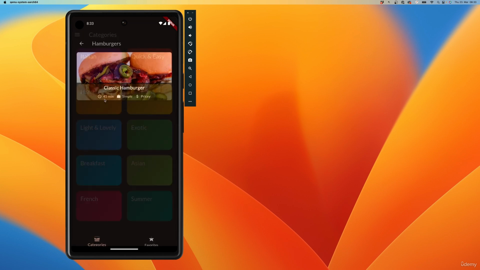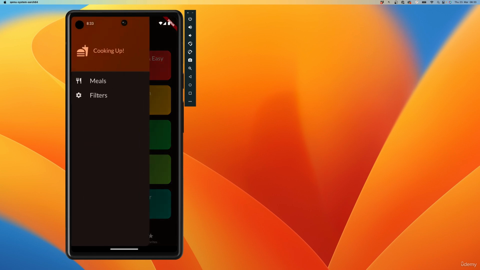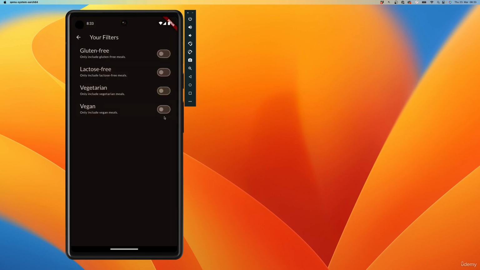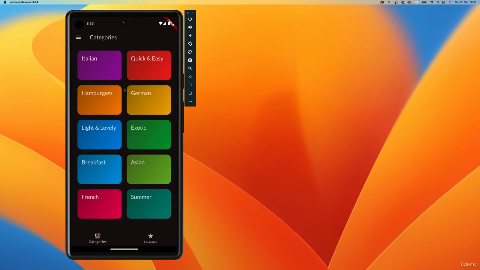For example, I don't want to see a hamburger if I actually selected vegetarian or vegan. So that's what we'll work on next.